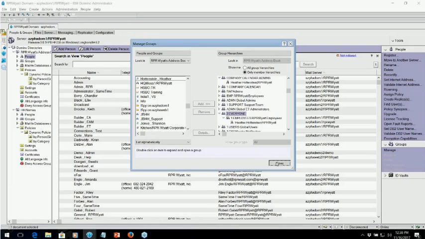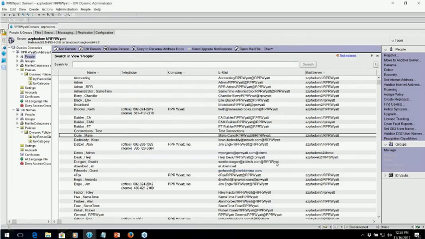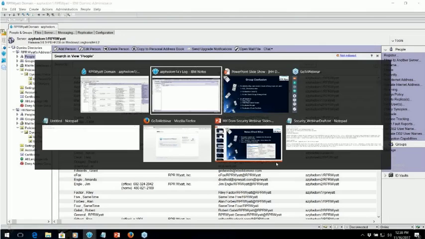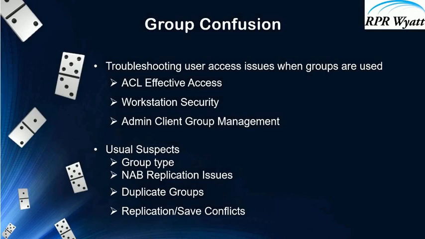So using these three options, you can figure out what groups a server or a workstation thinks a user is a member of. And once you have that information, you can go about figuring out what might be going on with a group or your server environment that causes a workstation or a server not to see that membership. Often I see group type improperly configured. Somebody has created a group and defined it as a mail-only group.